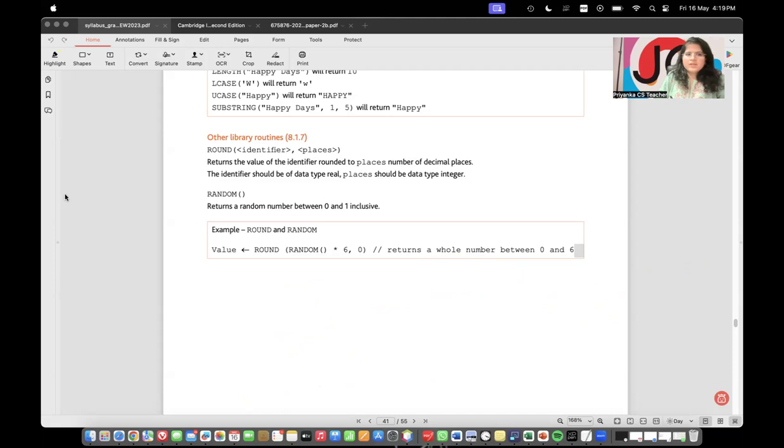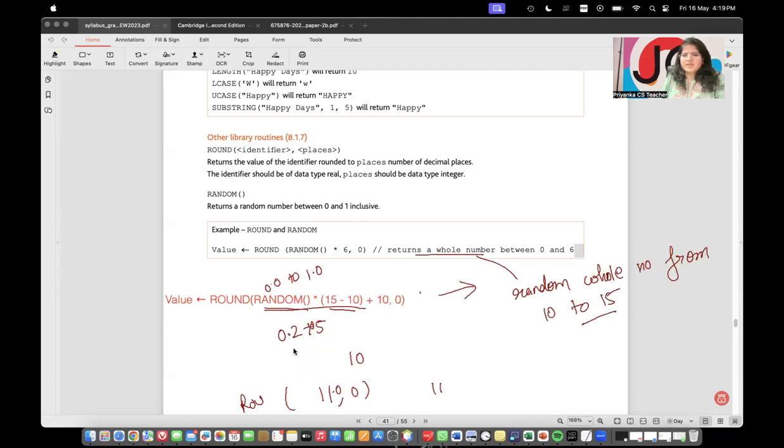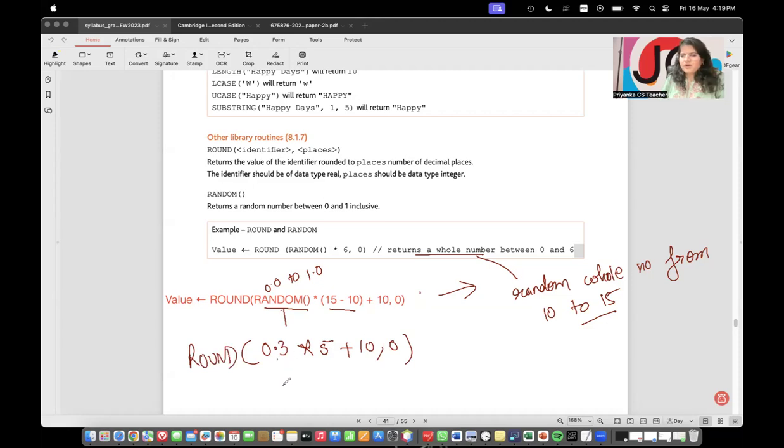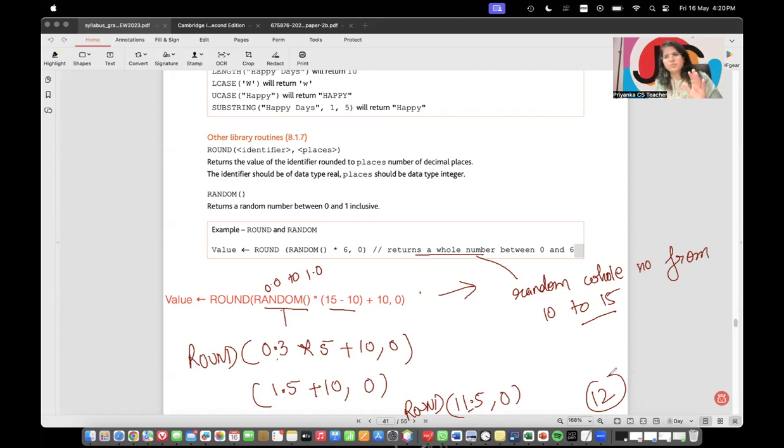Now I'm writing it for another example. Let's say random is generating any other number. Let's say random is generating 0.3. 0.3 into 15 minus 10, which is 5, plus 10, comma 0, and I'm putting it in a ROUND. So 5 times 0.3 is 1.5. So 1.5 plus 10, comma 0. So this is 11.5 comma 0. You are applying the round function on it. The answer is 12. So you can see all the time it will print a number from 10 to 15. And so this is the formula.